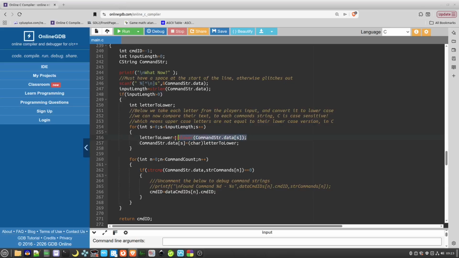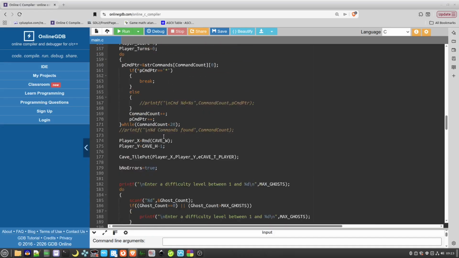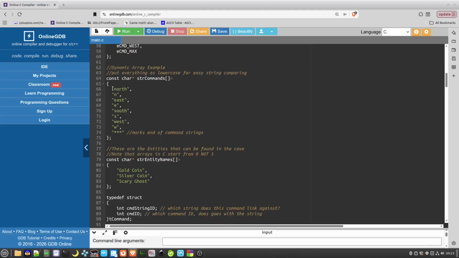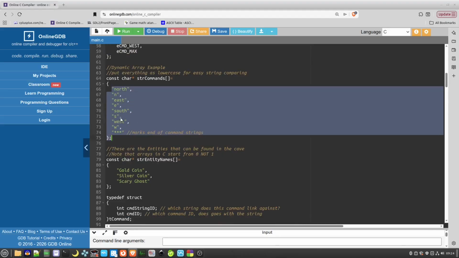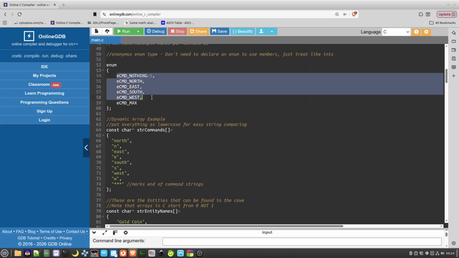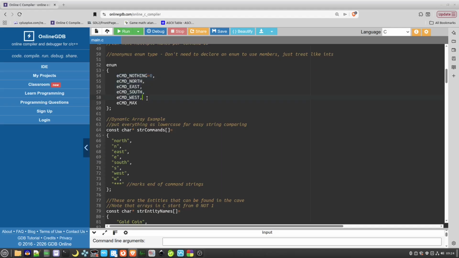In this case, I'm just using it to make sure that when we read input from the player it's always lowercase, so we can compare them to the commands here. So these are the command strings, and these represent ID numbers for these commands.